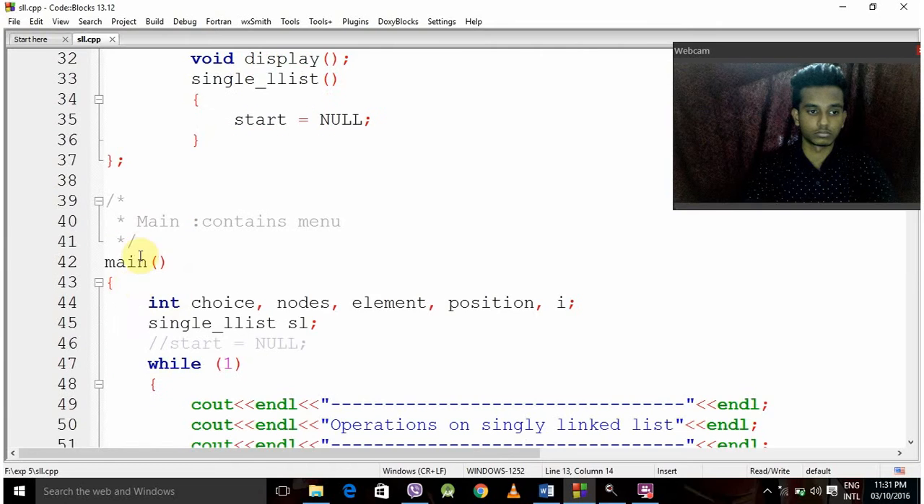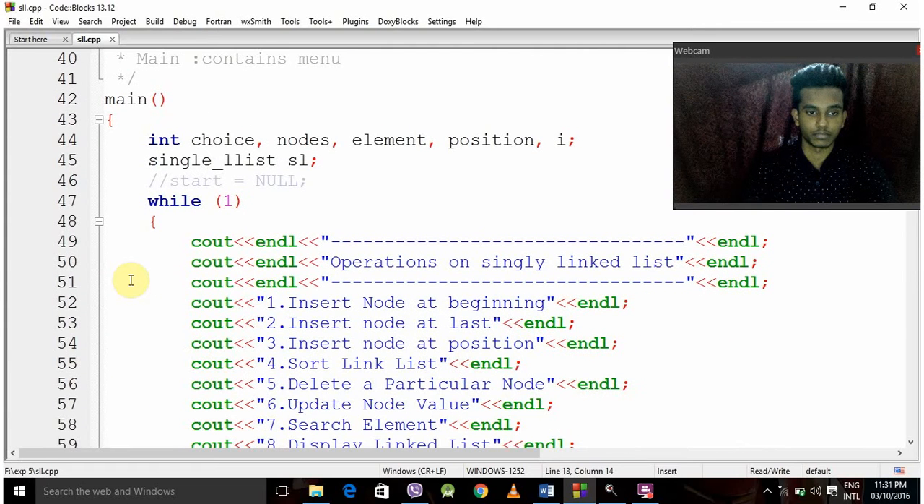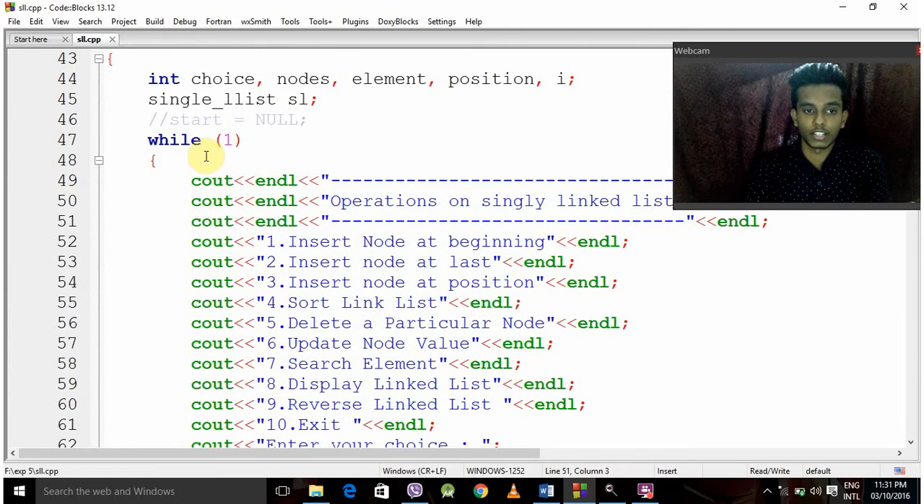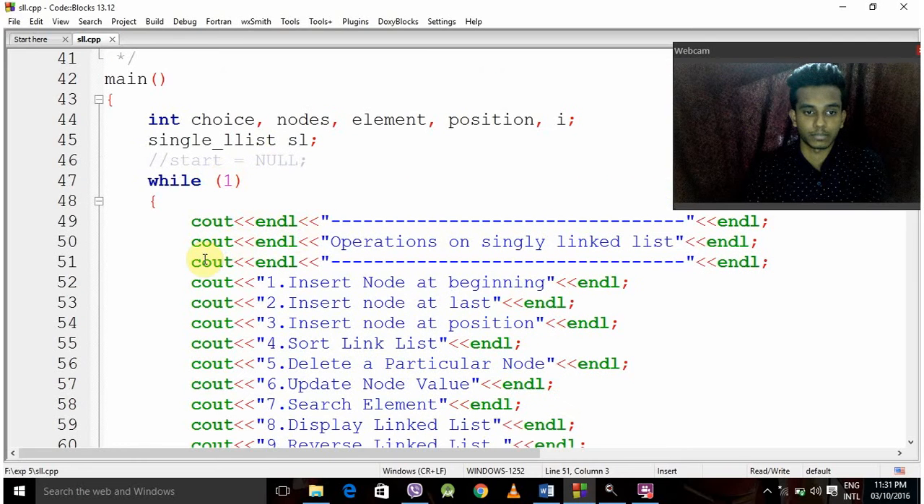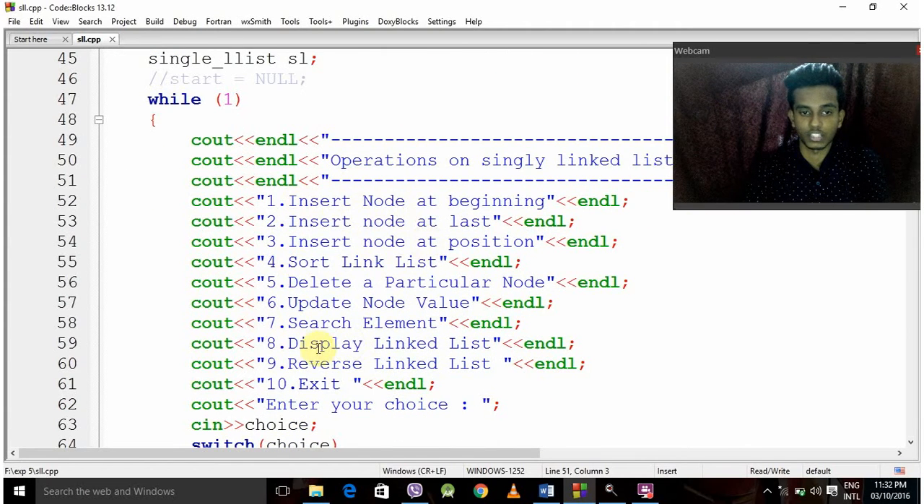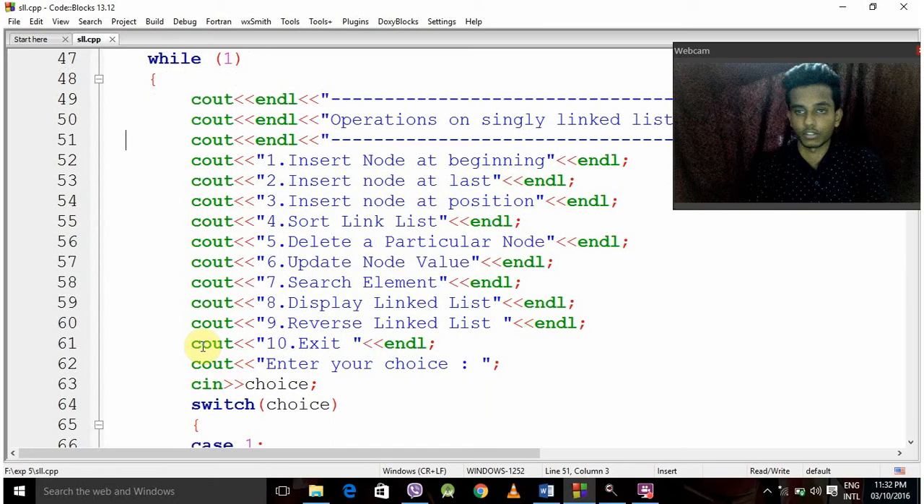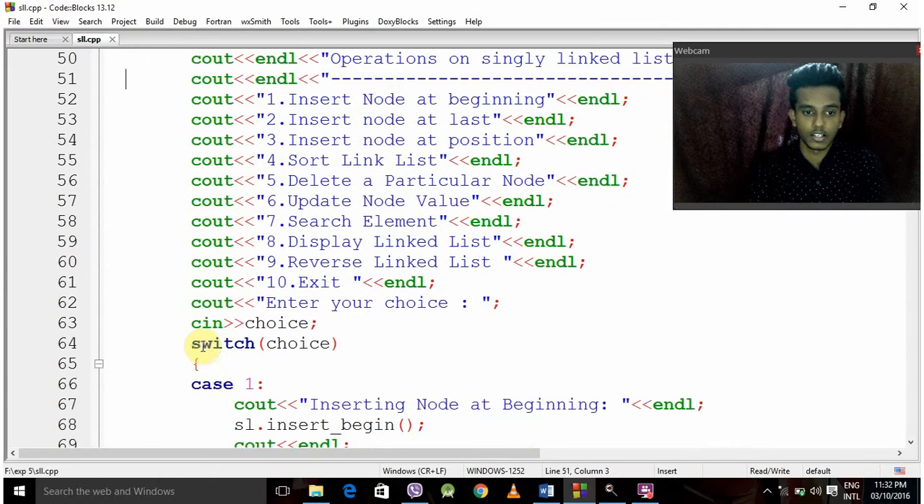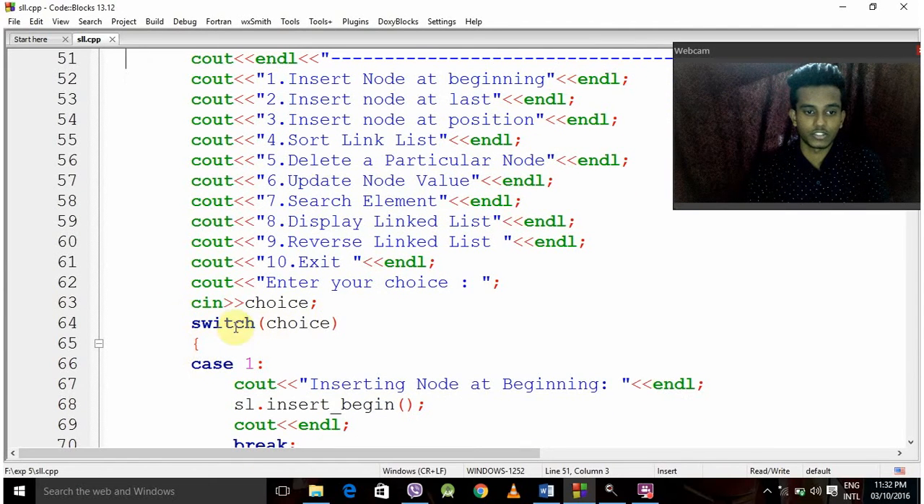So let's see the main function. I have declared these integer variables, and then there is my object, then I have used one while loop, and then there is my output statement, operations on singly linked list, so that it will show these things. So 1 2 3 4 5 6 7 8 9 10, these are the options, so you have to select any one of these, whichever you want, then enter your choice. Then I have used one switch case.